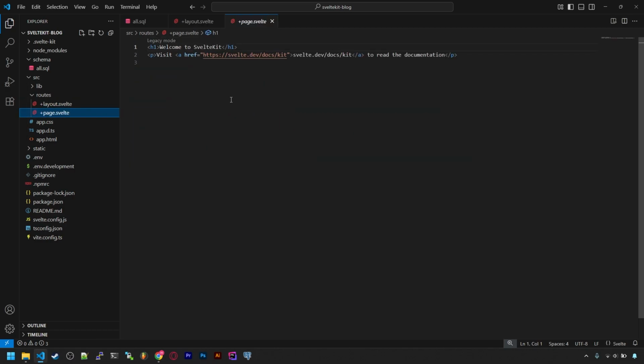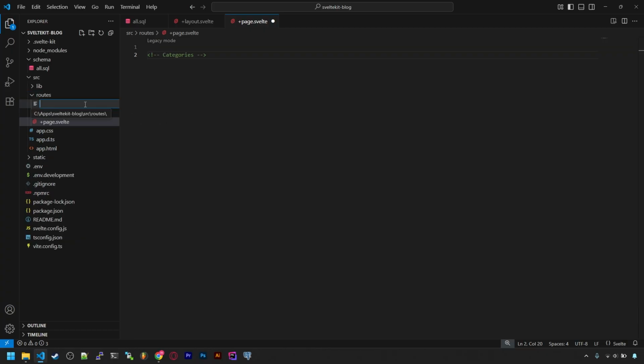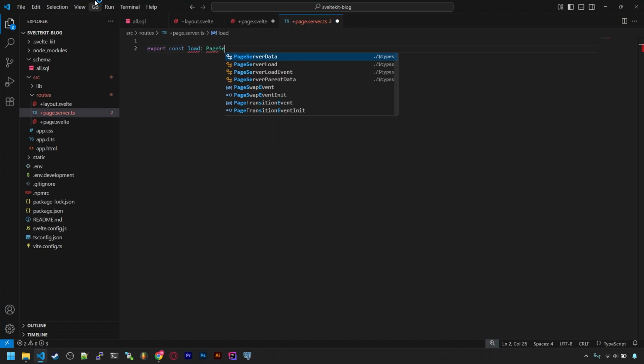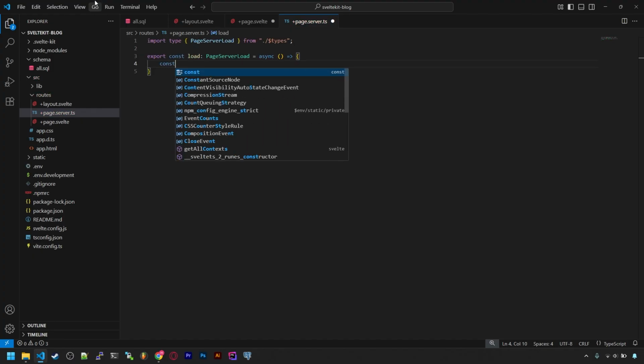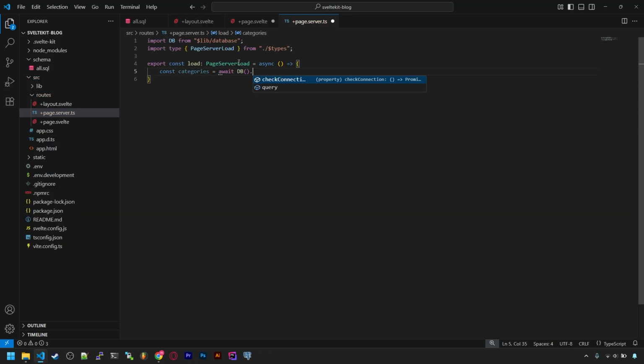Now let's move on to the root page, which will display our blog posts. So instead of the welcome to SvelteKit text, we're going to have our categories listed. When you click on them, it'll filter the posts down below. To get our categories from the database, we can create a +page.server.ts file. This file will have a load function, and in our load function, I'll query our database and return the category table results.